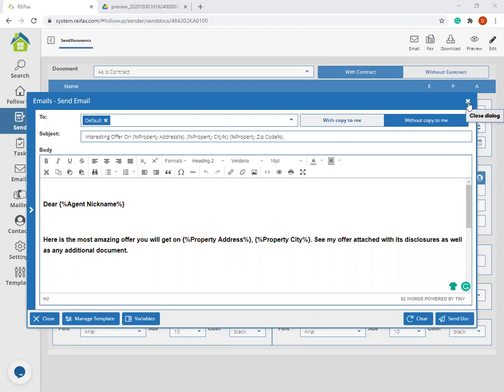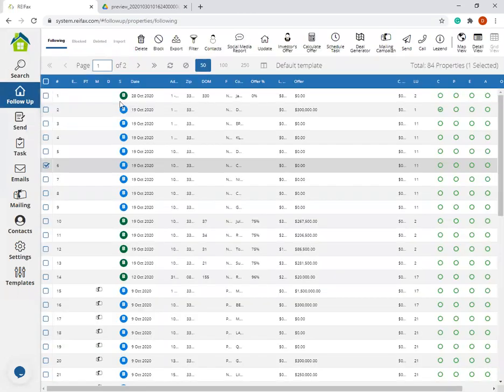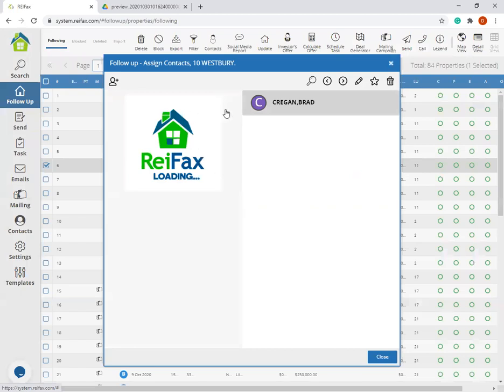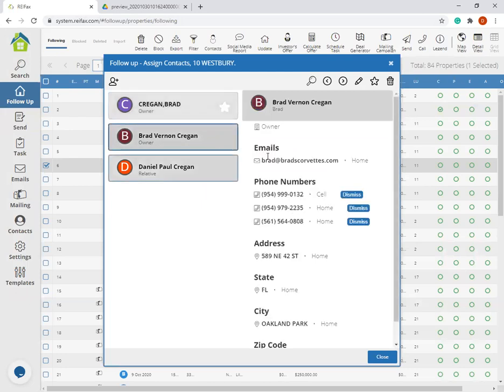So the offer will be sent with this email and the document, the offer attached to it. If you are wondering who the default contact is, remember that you always need to first check the contact information and check which one has this white star. This is the one. This is what indicates that this is the default contact. Okay, every email or text message sent is going to go to the default contact. So it's necessary that you choose.